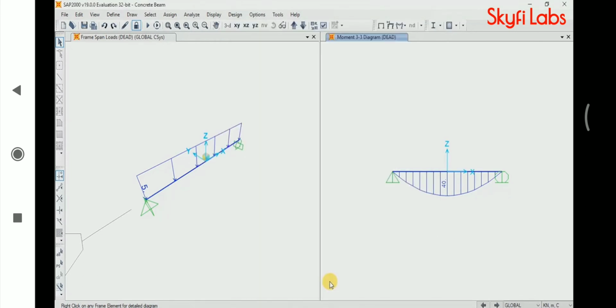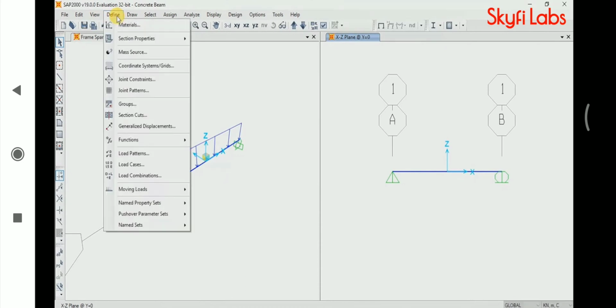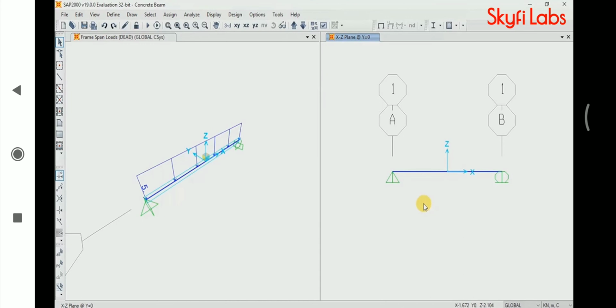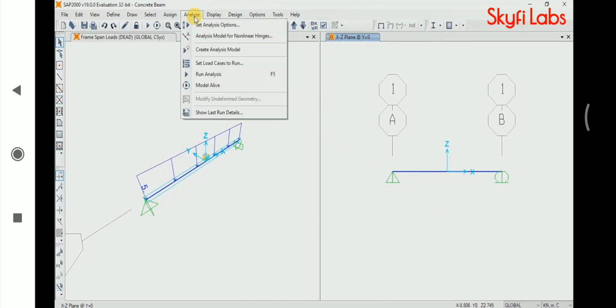But for actual analysis, you should not ignore the self-weight of any model. So unlock the model. Go to Load Patterns in the Define menu, and change the self-weight multiplier back from 0 to 1. Click on Modify Load Pattern to register the changed value, and click on OK. Run analysis on the model again.